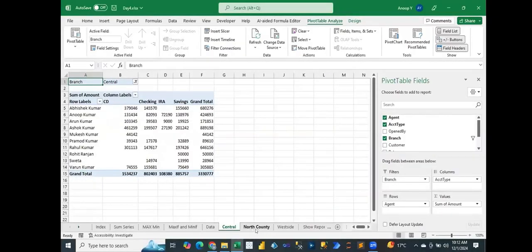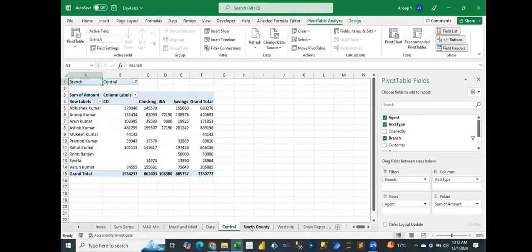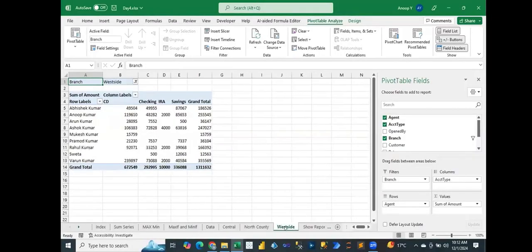See, it is created or not? Central, North County, and West Side, yes. Similarly, if I want to create the agent-wise pages separately, in the filters I will take the agent field over here. That's it. So this is basically Show Report Filter Pages.